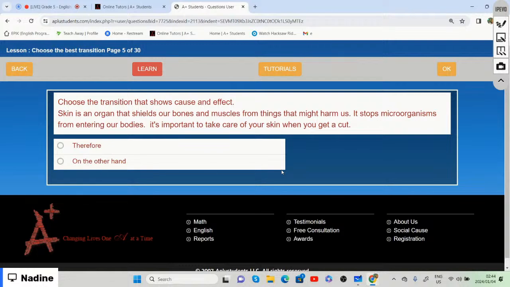So now we need to show the cause and we need to show the effect. Skin is an organ that shields our bones and muscles from things that might harm us. So it stops microorganisms from entering our bodies. Do we say, therefore, it is important to take care of your skin when you get a cut? Or do we say, on the other hand, it is important for you to take care of your skin when you get cut? This is now basically to show the cause and effect.